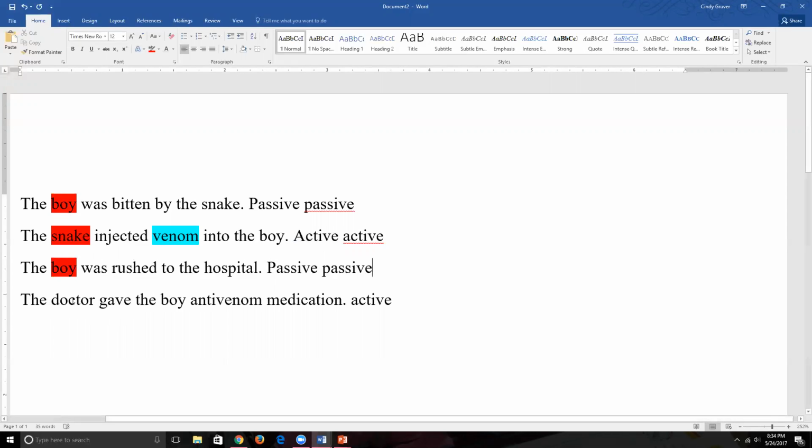And then we have our last sentence. We have our verb here, gave. We go to the left. We have doctor. The doctor gave. Is the doctor giving something in this case? Well, sure. He's giving the medicine that's going to help the boy. So that is active voice.